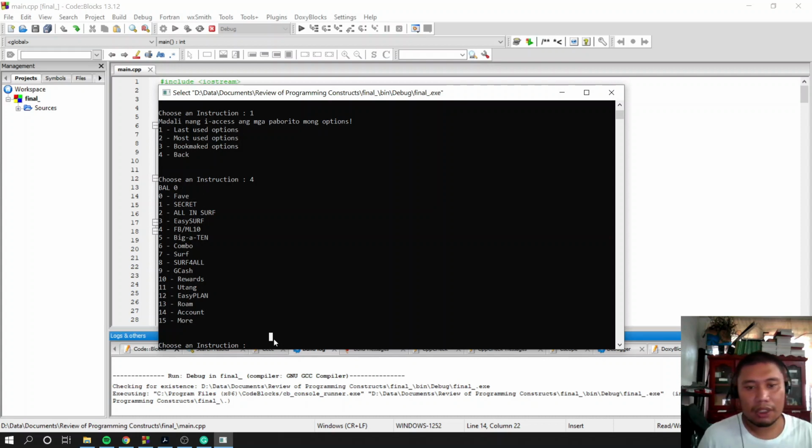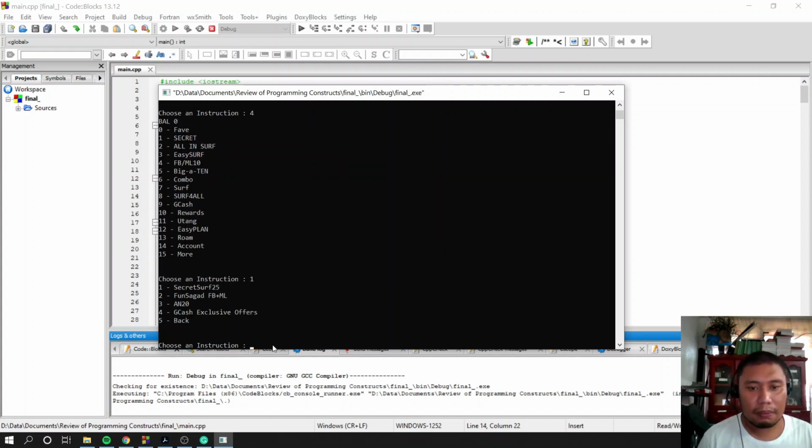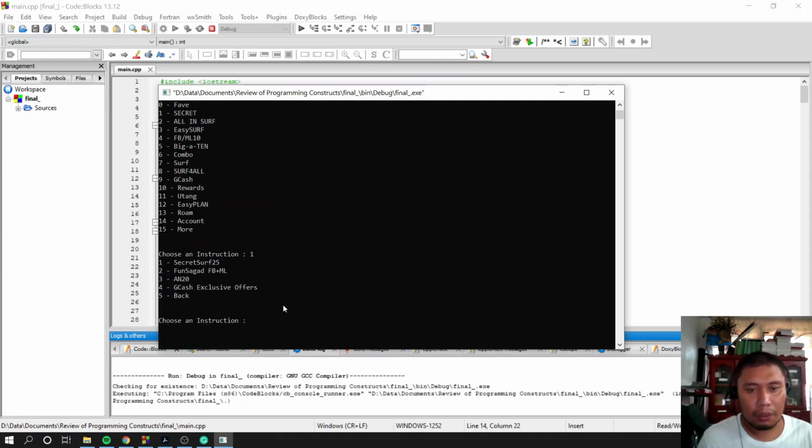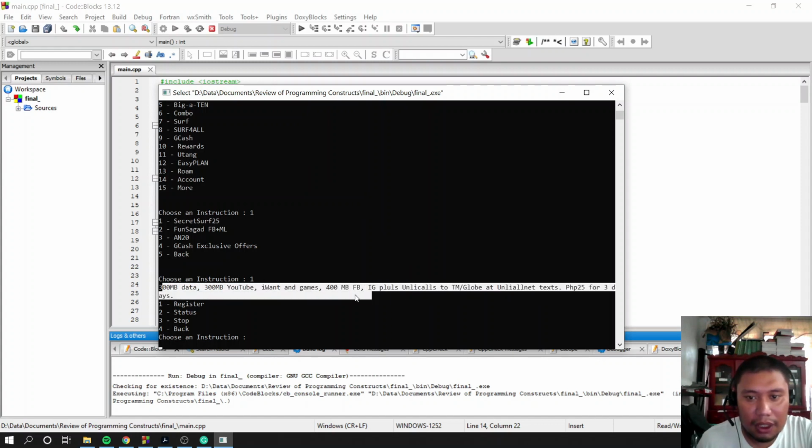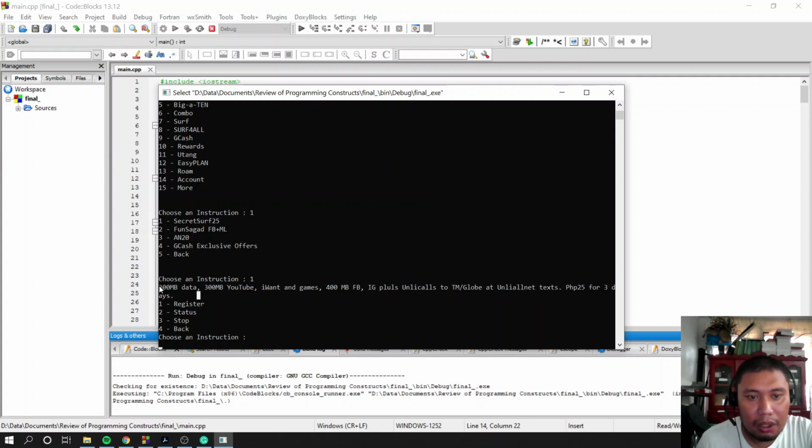We can now select 1. This is inside of Secret, so we have four options: Secret Surf 25, Fun Sagad, FBML, and then we have N20, FGCAS exclusive offers. When we type 1, as we can see on your phone, we have this description. Then we have two other options.